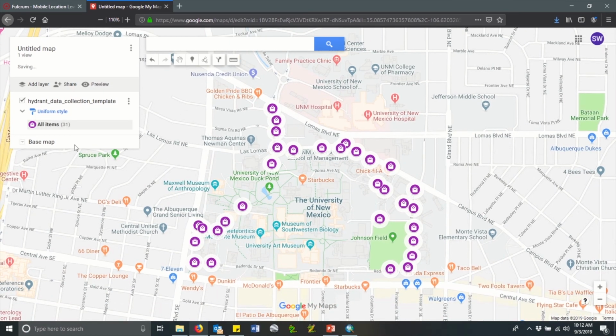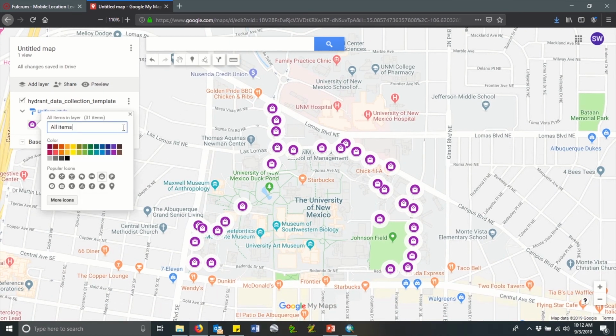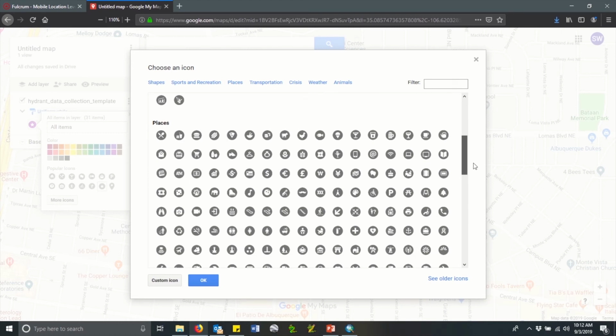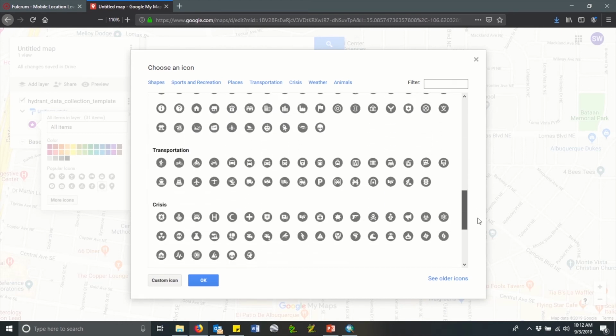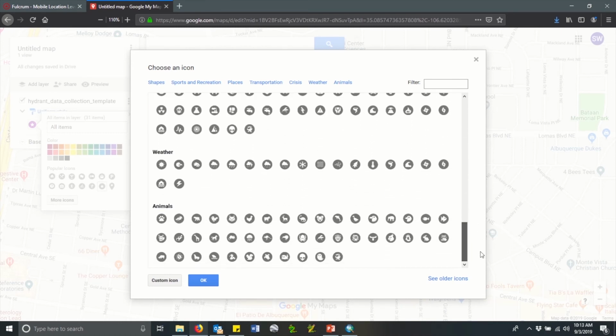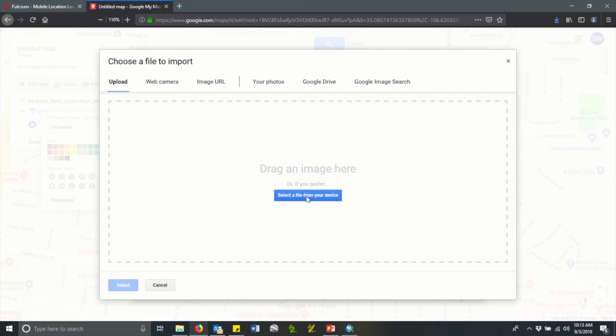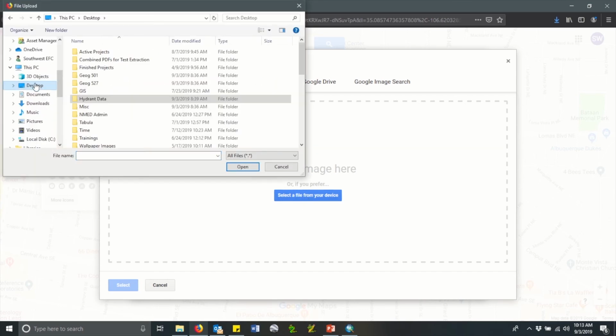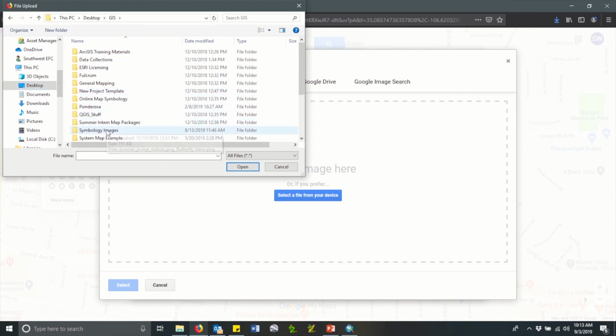Using the Paint Bucket button to the right of All Items, we can set symbology for the layer. Here, we can change the point's color or select from a few popular icons. The More Icons button on the bottom shows you the full list of icons native to My Maps. To use your own custom symbol, click the Custom Icon button on the bottom left. This opens the File Import window.